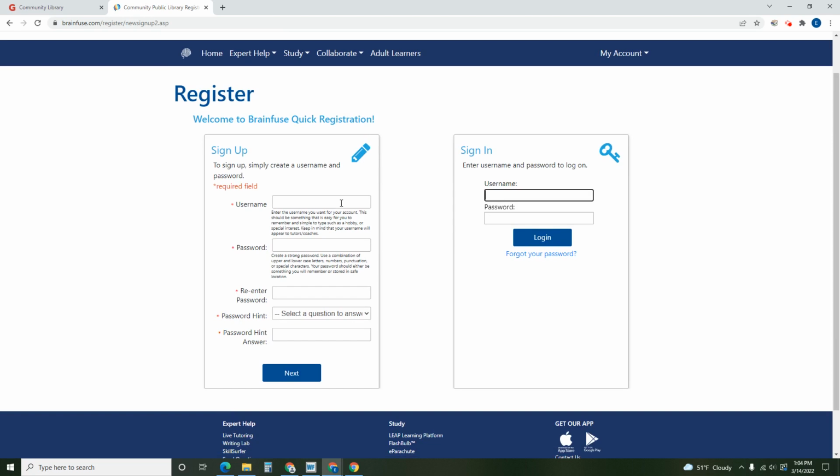This is going to ask you to create a username and password, and then you are able to save your progress. And I just recommend it just because it opens up the full use of Brainfuse, and you don't need to put in an email or anything. You just need a username, which I've created, and your own password. And now we'll log in.